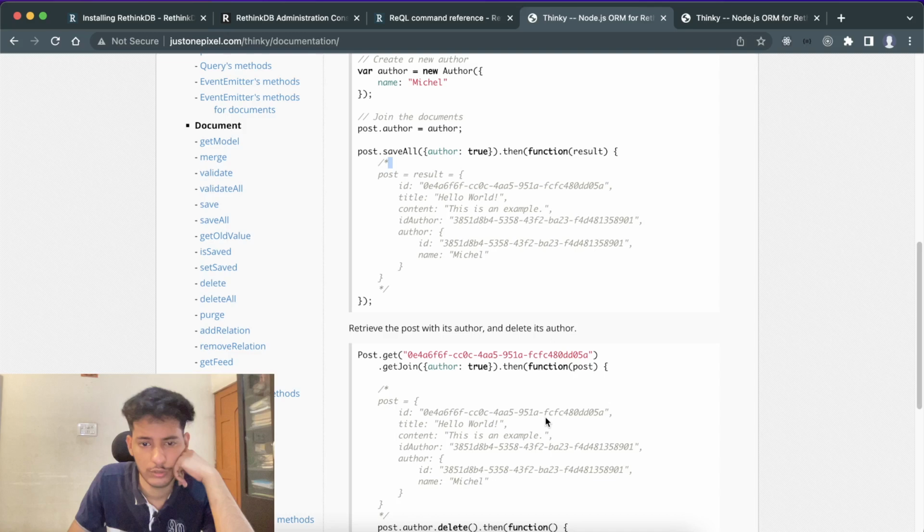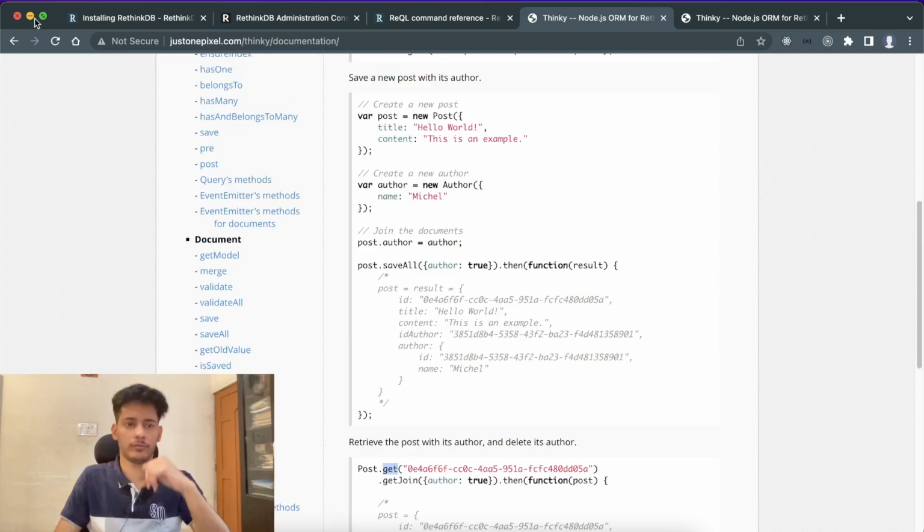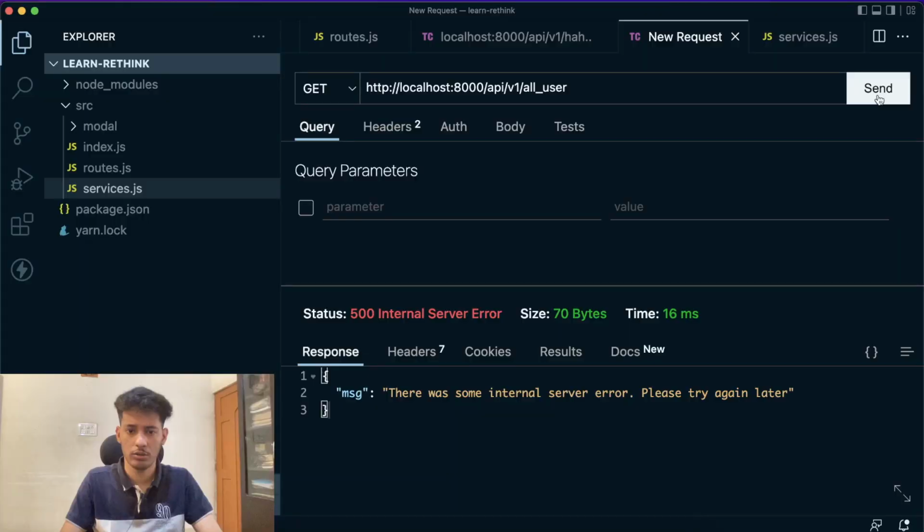Post.author.delete. Then, so this is simply get and it's the ID name. Let's get. Maybe get all is not a function. Get is a function. Will this work? Let's see. Let's send the request again. Let's see, does it work or not? There was an internal server error.